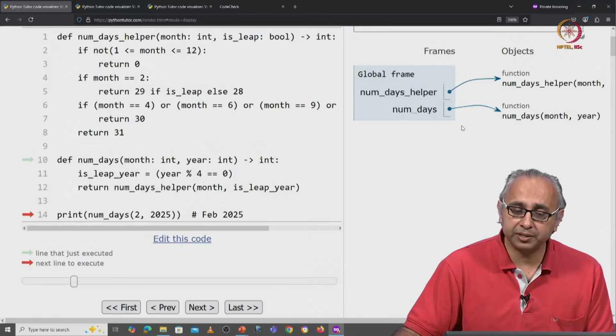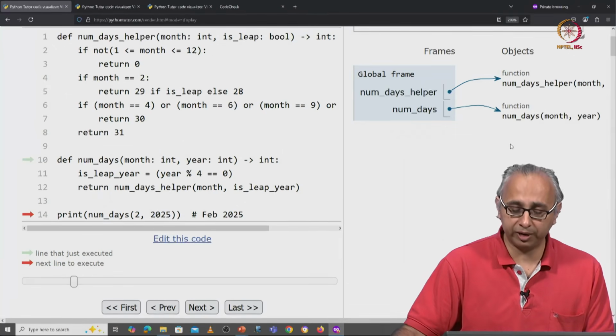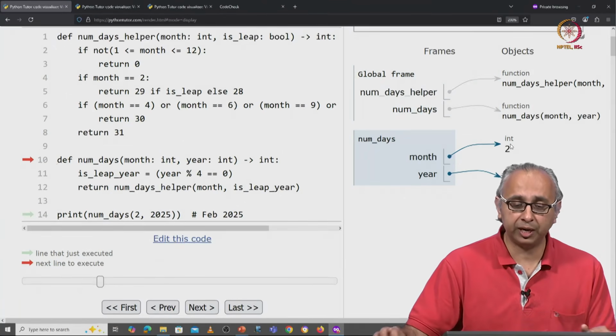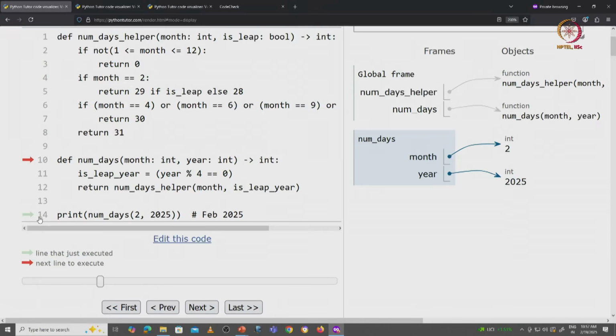So it will not surprise us to move from the global frame to the frame numDays. It won't surprise us that our red arrow has jumped from line 14 to line 10, and now we are in this function where we have initialized our parameters month and year with the arguments that were passed. Our code now proceeds to line 11.